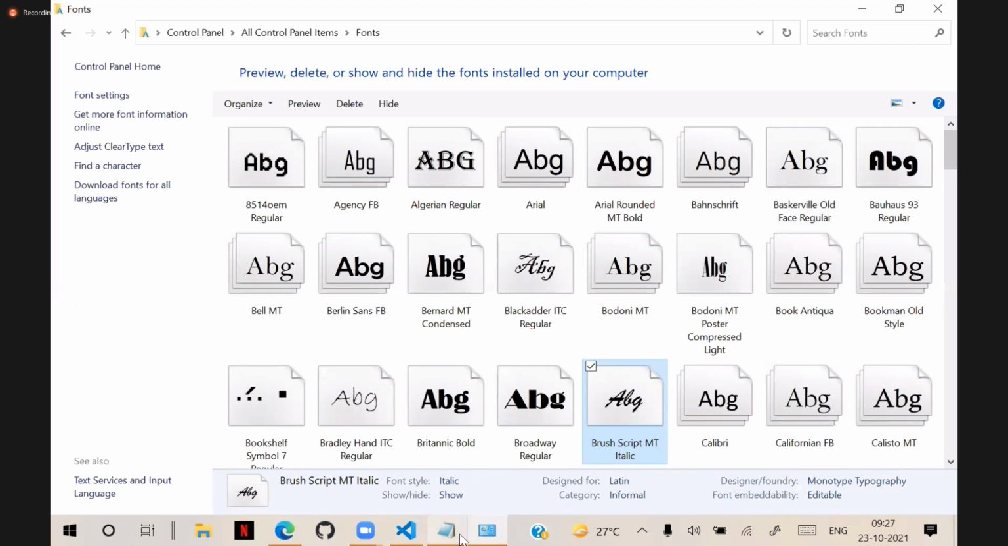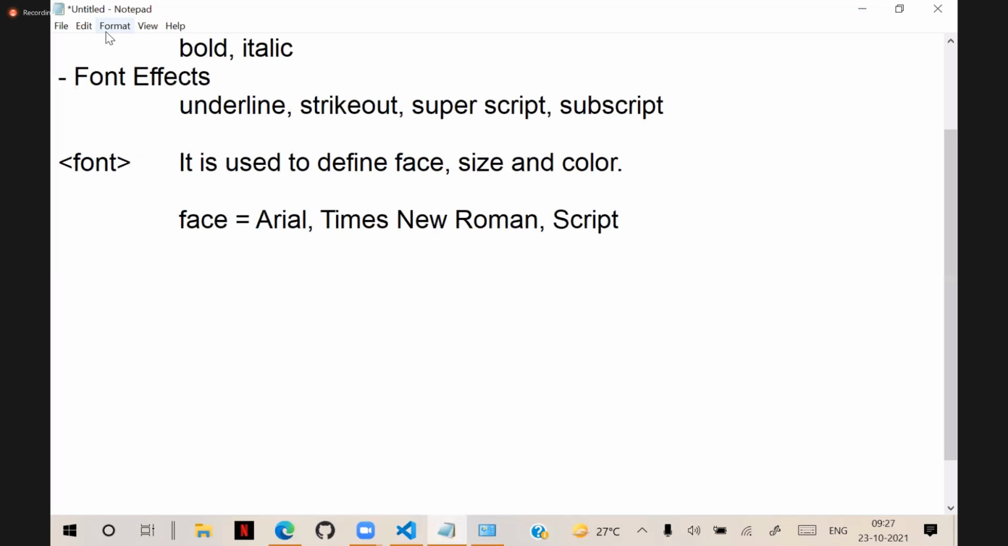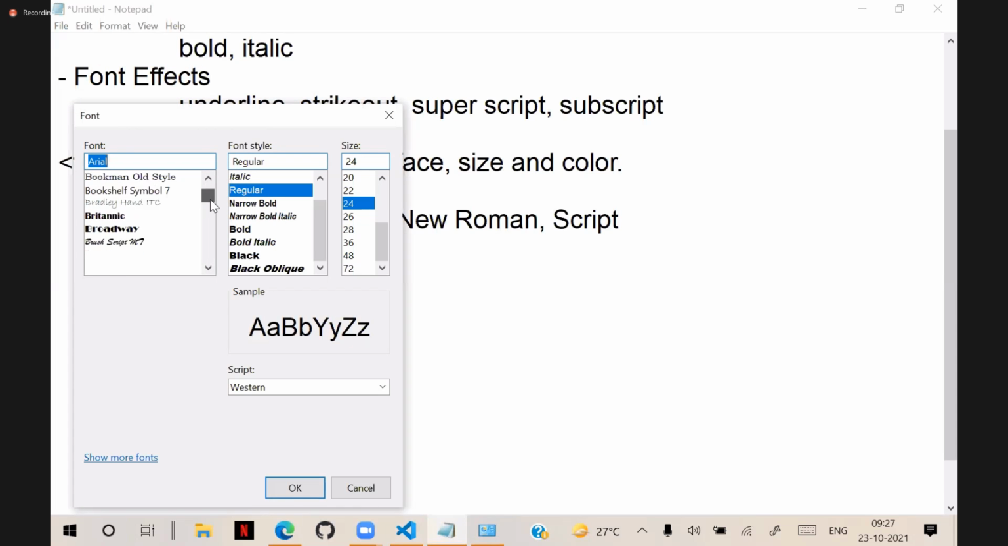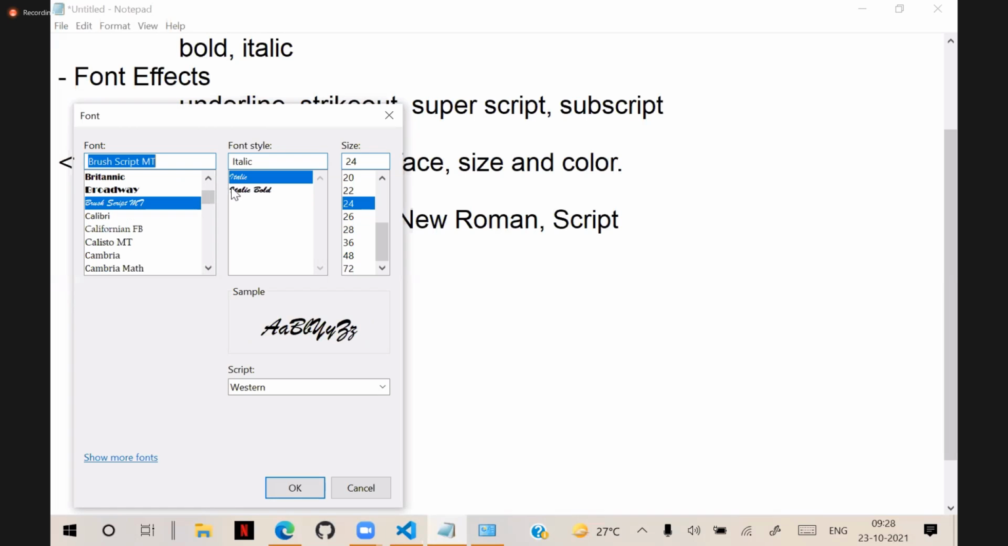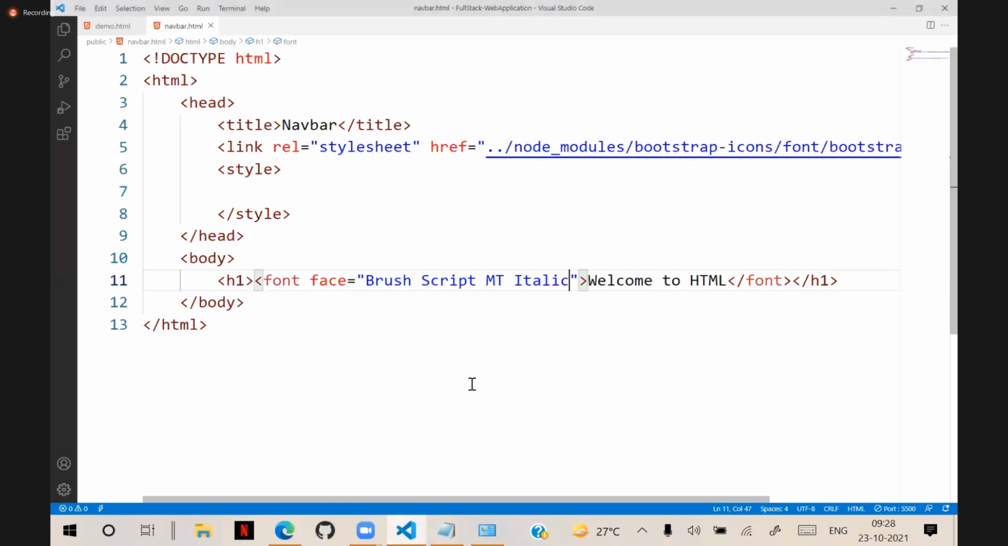For example, you can copy the font names like this. Go to your notepad. You see the font names are present. Suppose I am selecting Brush Script MT. So that means Brush Script Italic is not there. I am giving Brush Script MT. And you can see here the font style changes. So that means you can change the appearance, but very important, don't use rare type of fonts.